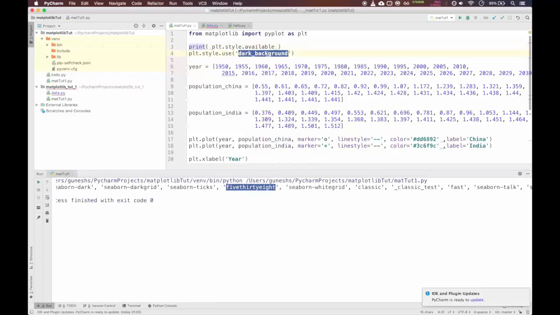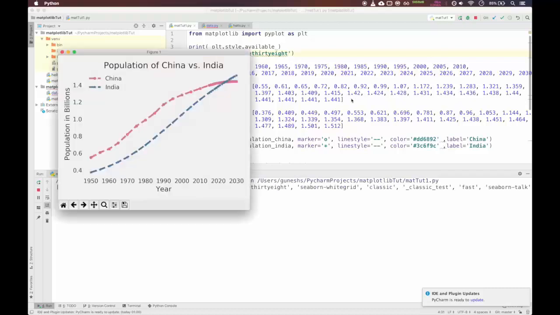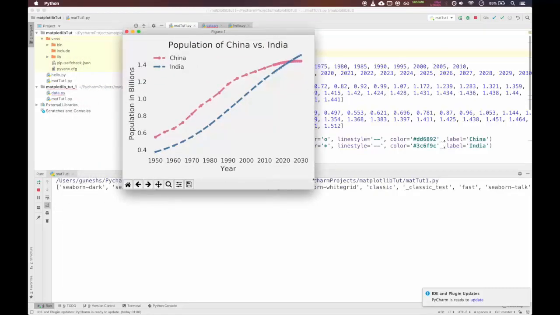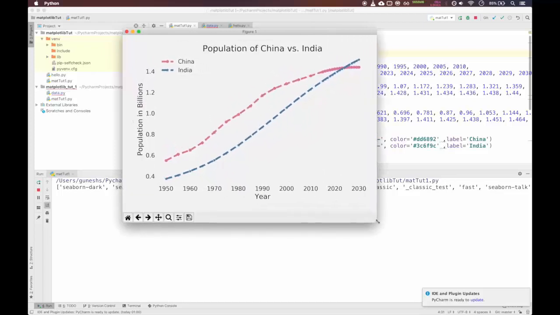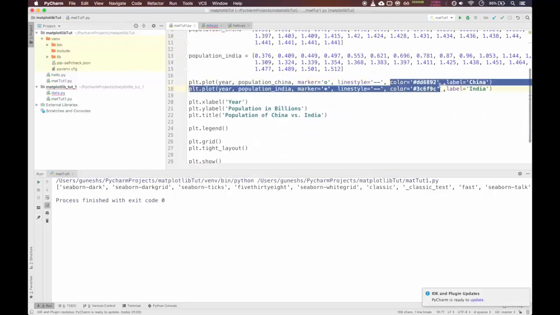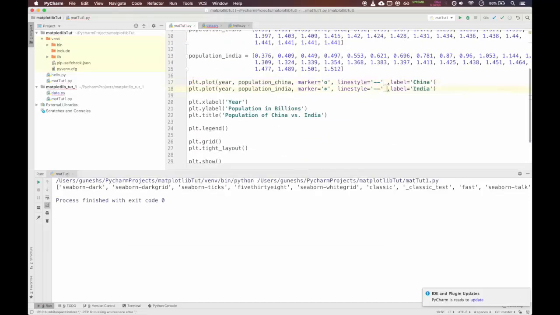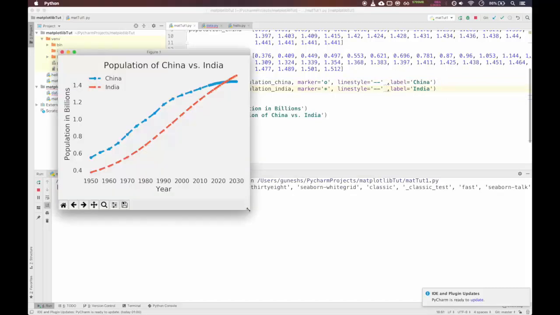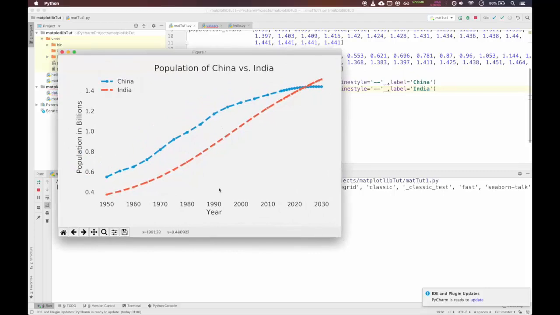Now we'll use another style, that is 538. Here you can see it creates a graph. This looks a little bit nicer, and you can see we have included a grid, but it is not showing. Let me remove the colors first and see what the theme provides. Okay, so the theme provides these colors. These are very bright and nice, as you can see.